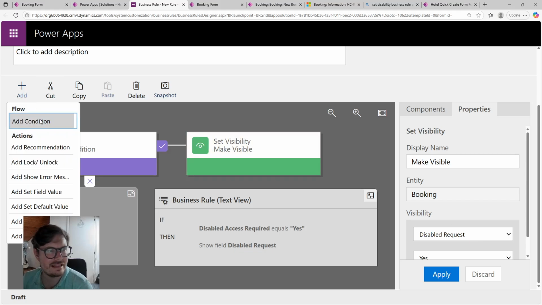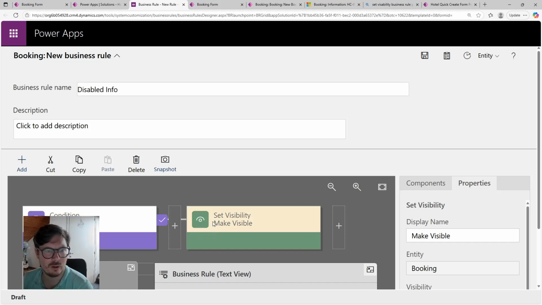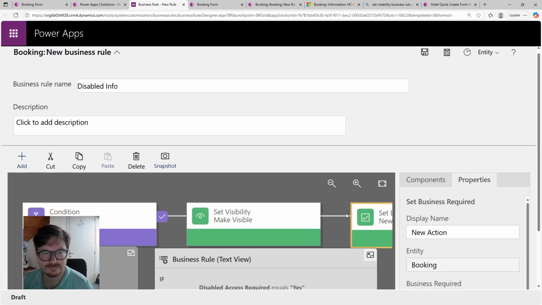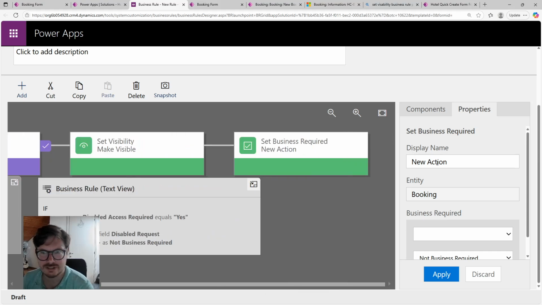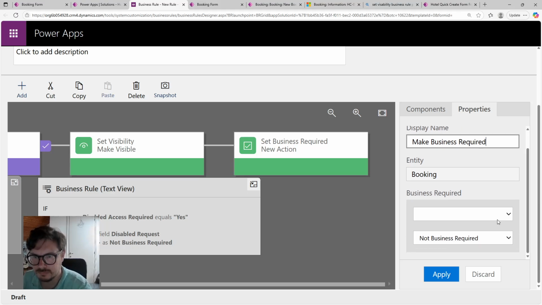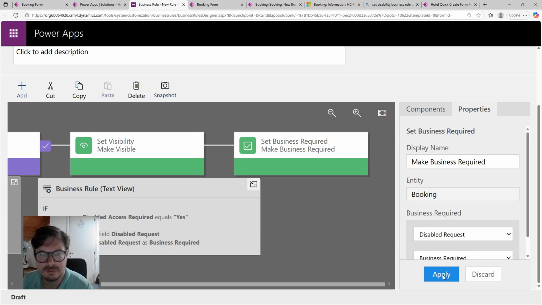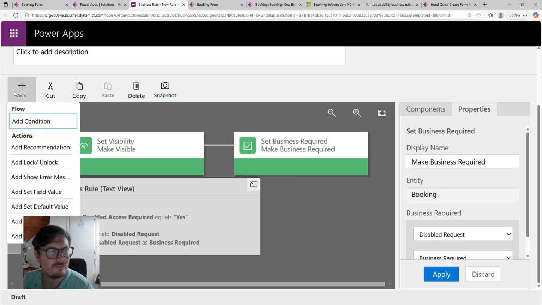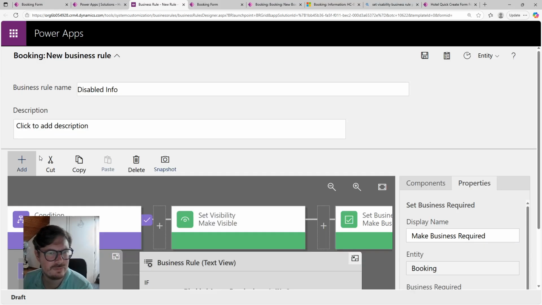And then if we add a set business required, let's add it here as well. So we call this action make business required, and we can say disable request is business required. We can apply that as well. And then maybe we can add sort of a recommendation action to the business rule as well. So let's see what that looks like.